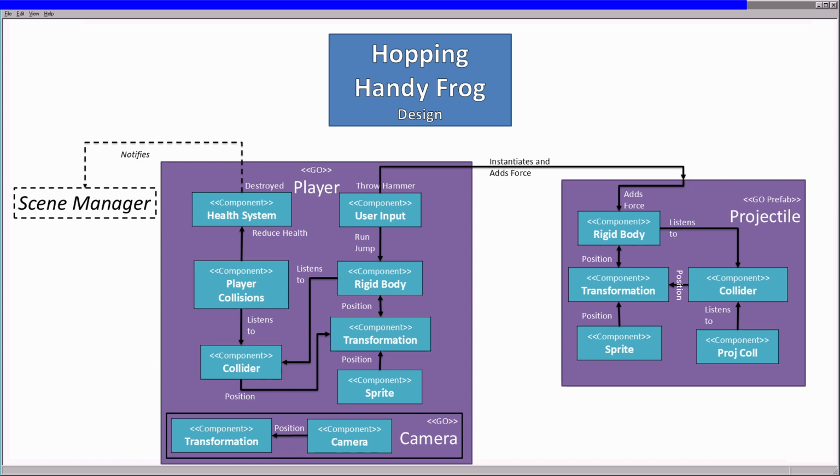Adding the camera game object to our design, we can see that there is a parent and child relationship between the camera and the player. Whenever the player moves, thus the position changes, it will change the position of the camera. This simulates the action of the camera following the player around the environment.